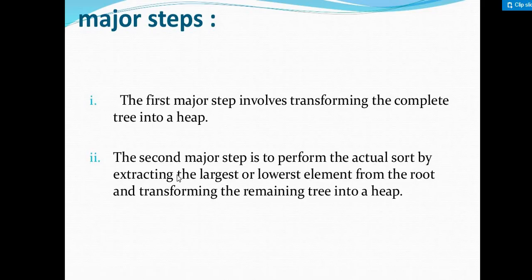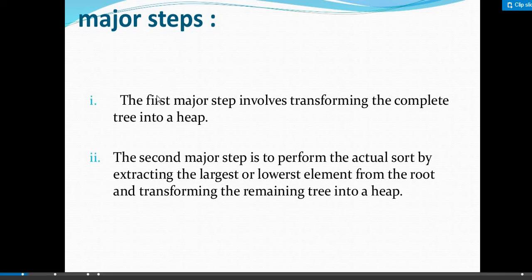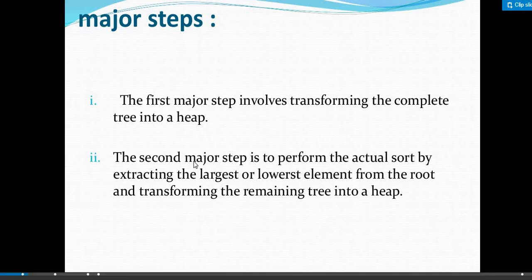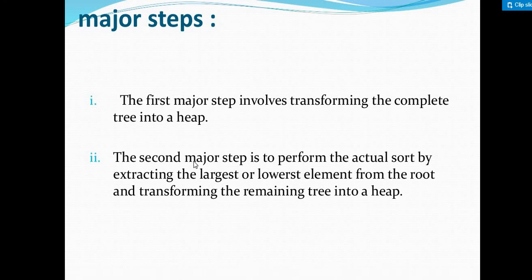There are two major steps while we are performing the heap sort algorithm. The first major step involves transforming a complete tree into the heap. As I said, whenever we do heap sorting, first we have to make the tree. We have to make the heapify tree, you can say. The second major step is to perform the actual sort by extracting the largest or the lowest element from the root and transforming the remaining tree into the heap.